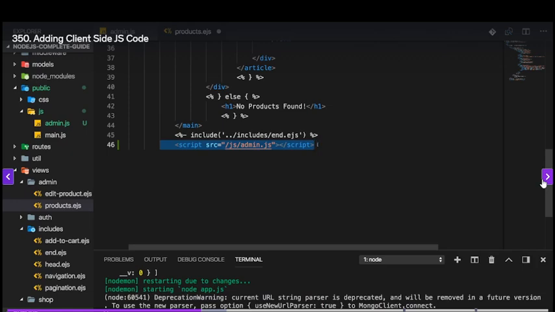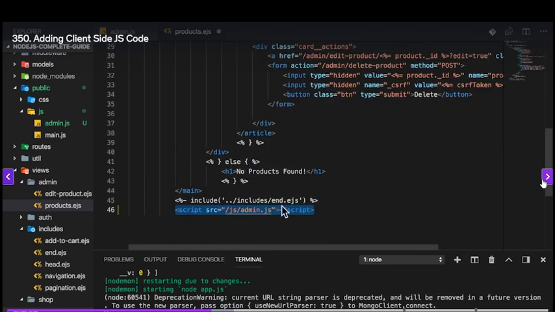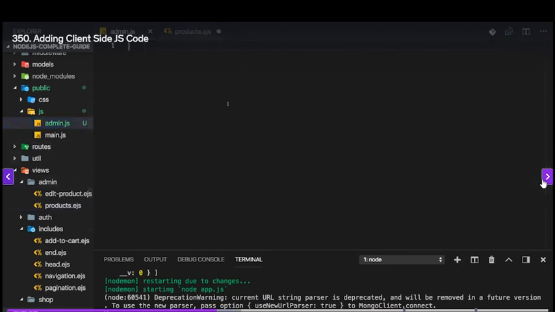Now this script will execute on this products page. And if we load it at the end of this file, we make sure that the entire DOM has been rendered and parsed by the time we execute our JavaScript code. So now we can go back to admin.js and add some logic in there.